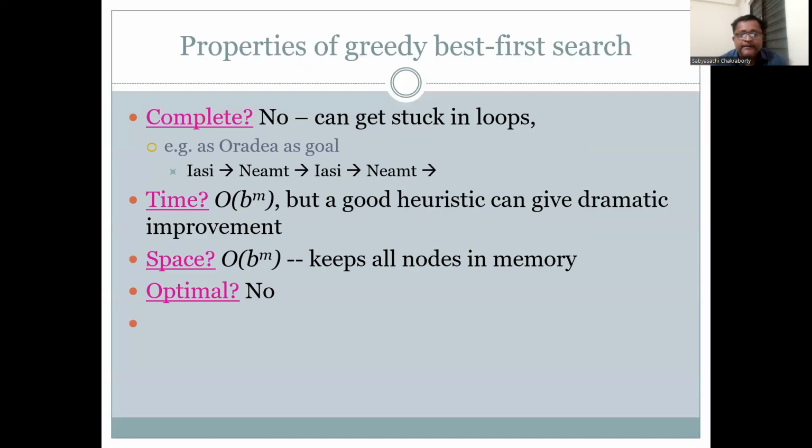Similarly, the space requirement is also b to the power m, that is branching factor to the power m, the level, because all the nodes have to be stored in memory. Otherwise, the nodes cannot be used to examine their heuristic values and to compare.